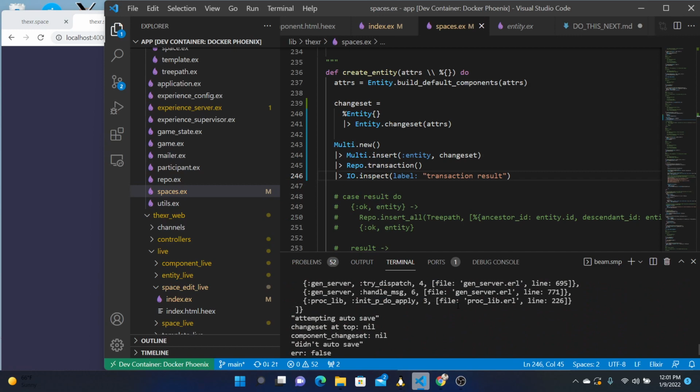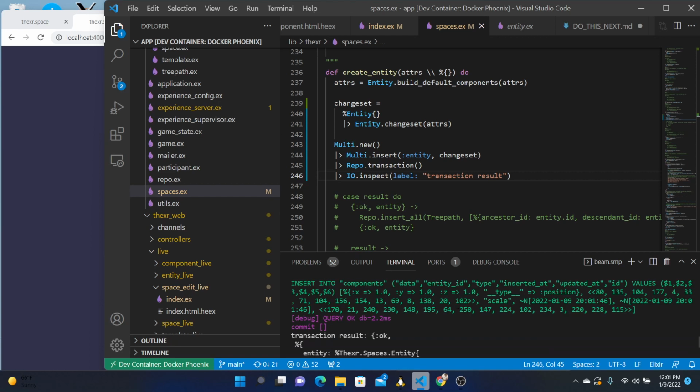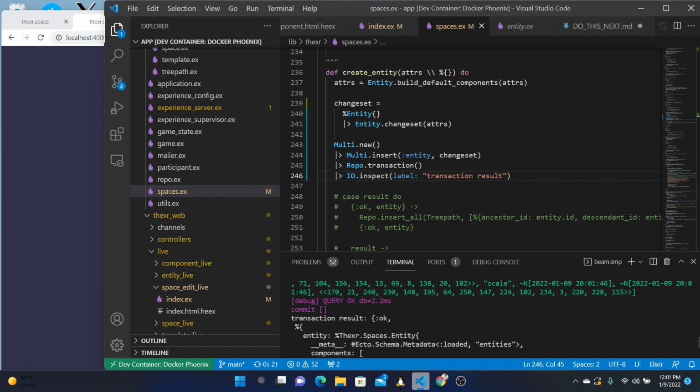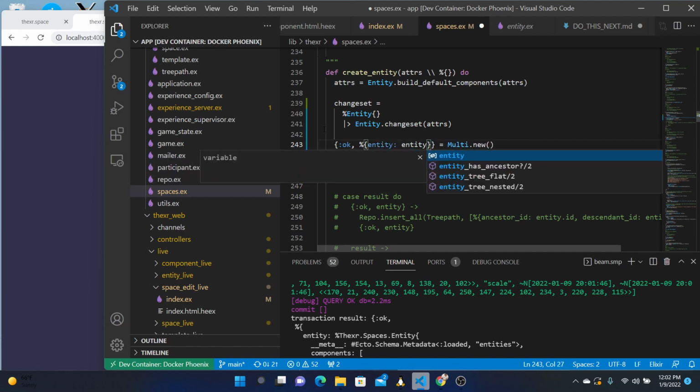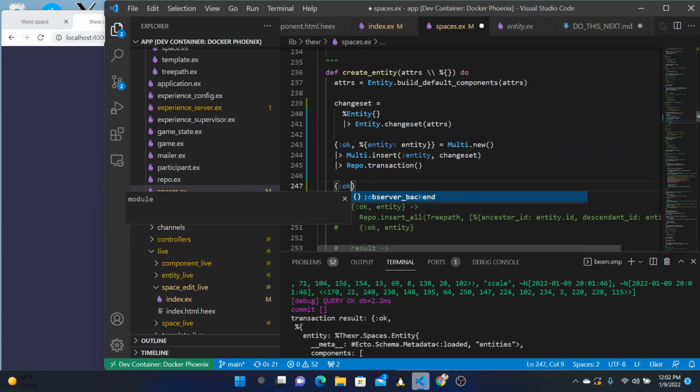Okay. We get OK, and it's a entity. Oh, okay. So we get this. We get this. We get OK entity. OK, and a map. Tuple of OK and a map that is entity, entity, and what we want to return from here is OK and the entity.